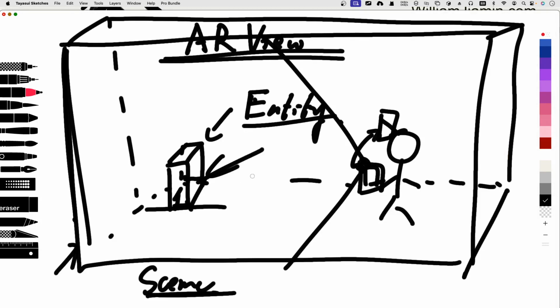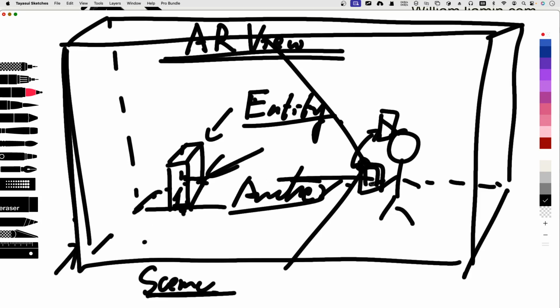and entities use anchors to anchor to certain places. So for example, if you want to anchor that to the floor, you can do that. You can even anchor that to the wall. Okay, so if you want to stick that to the wall, you can actually do that.